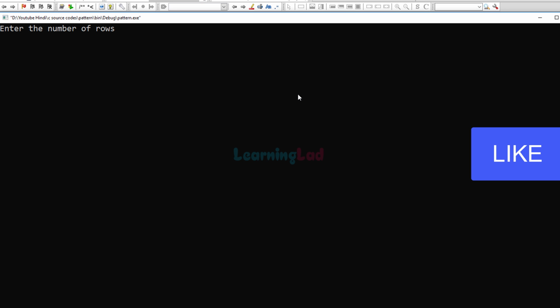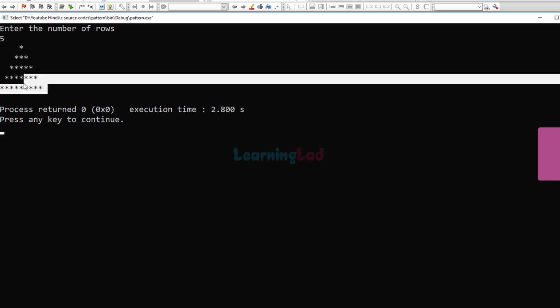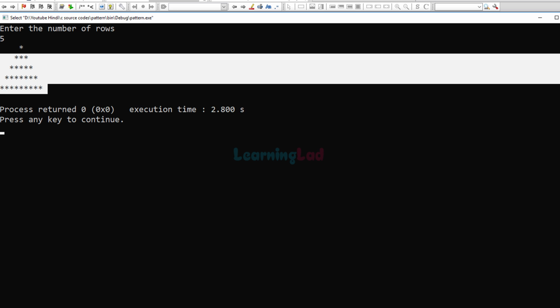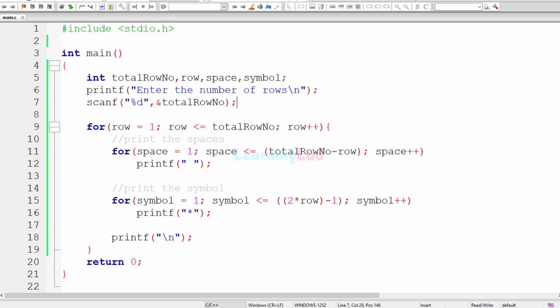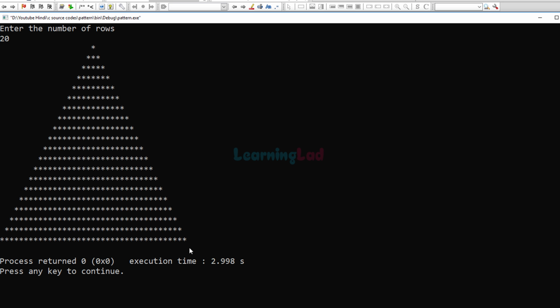Enter the number of rows, 5, and now you guys can see this pattern is printed for 5 rows. Now let's close that. Let's build and run it again. This time I'm gonna enter 20 rows. Now you guys can see this pattern is printed for 20 rows.